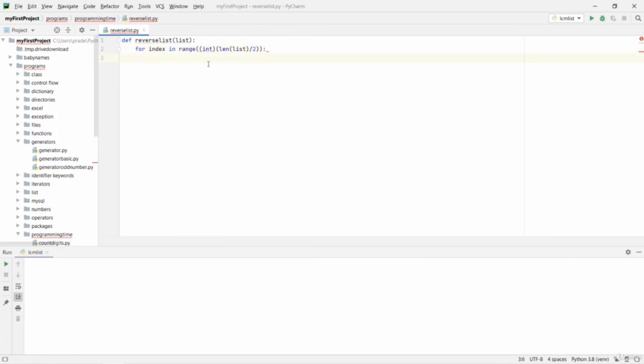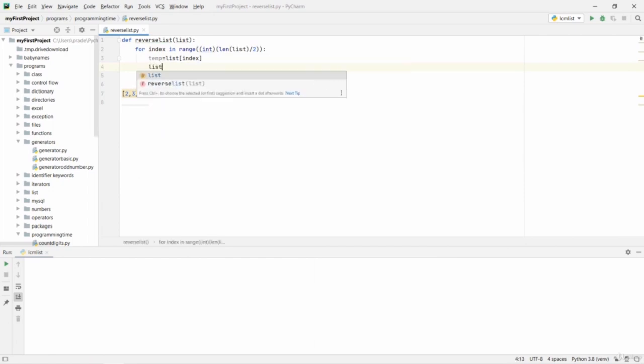Let me print the list here again. 2, 3, 6, 7, 9. So basically we have to exchange this element with this element. So I will create one temporary variable here, temp. I will say temp equal to list index. So in the first loop, the index equals 0 here. So we will say temp equal to list index. And now we will assign the value at the list index position with the element at this position.